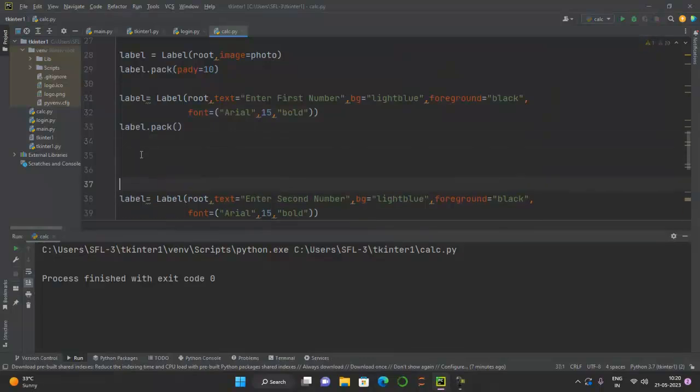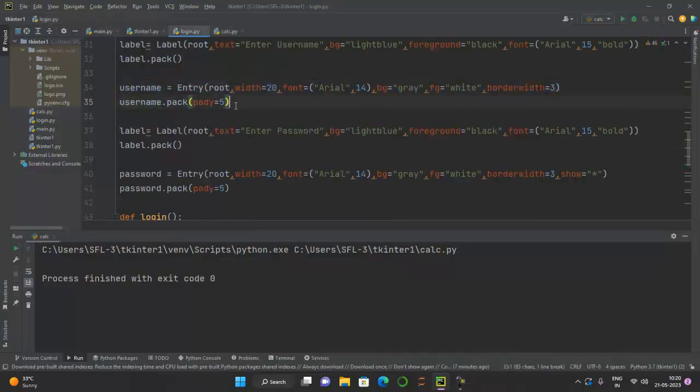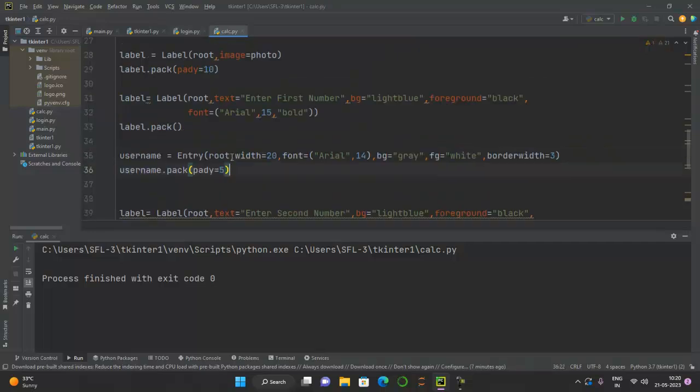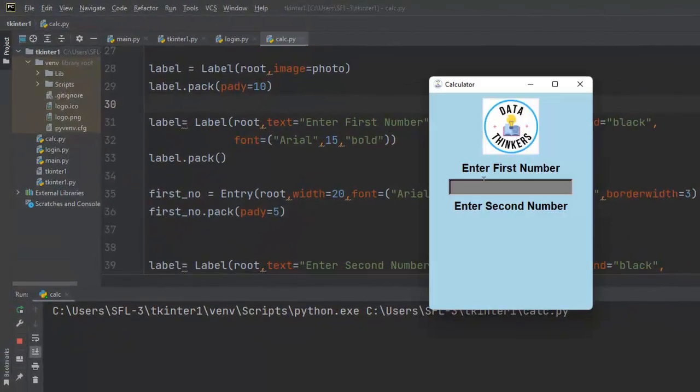So after this first label, we have to create entry widget so user can give input. So for that, let me copy this code to save our recording time and let me paste it over here. And let me change it to first_number. And here as well, first_number. Let me run this code as you can see over here.